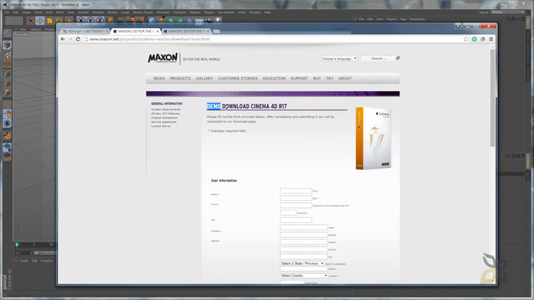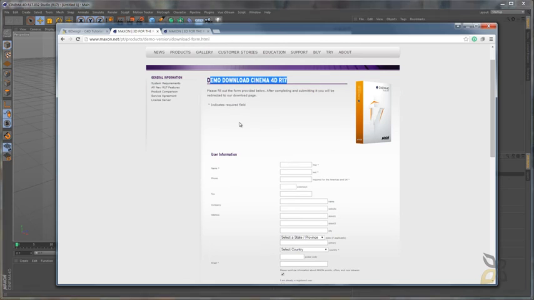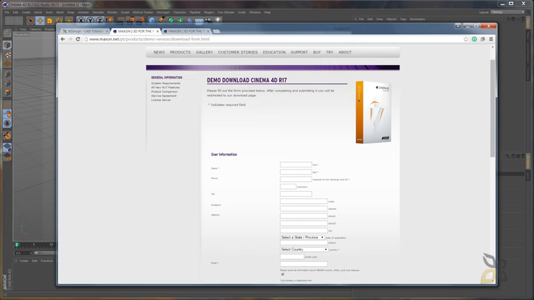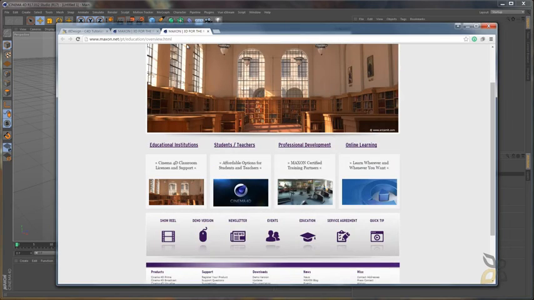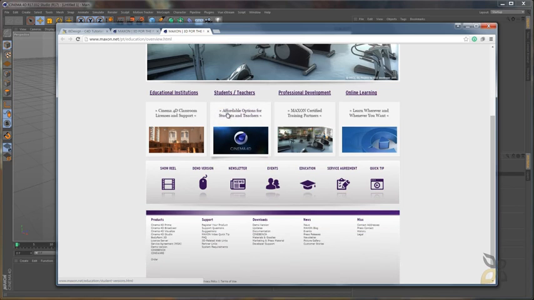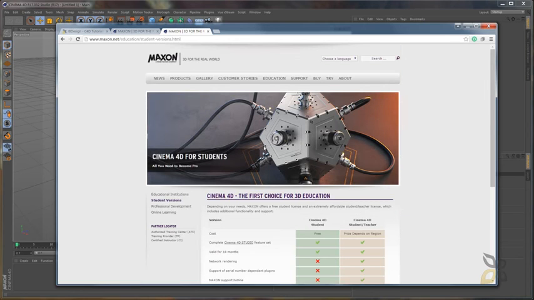You can download a demo version of the program if you go into the official website and search for it, so you can test the software before buying it, to make sure that it's the one you are looking for. There are also different options for students and teachers. If you are a student or a teacher, you can try more affordable options that you will also find on the official website.